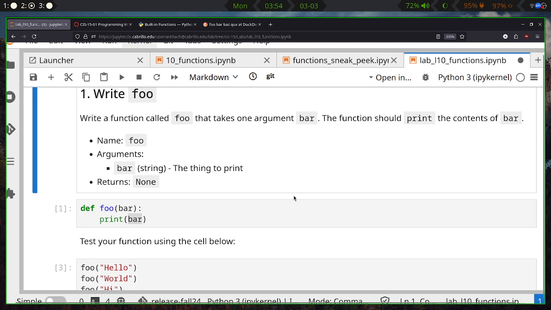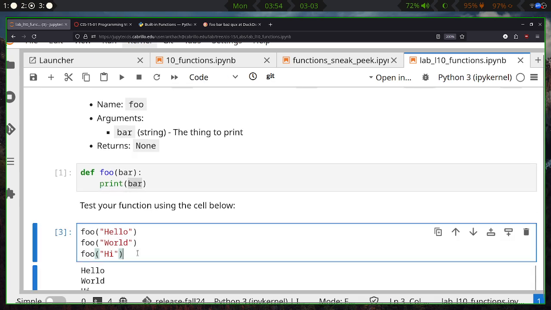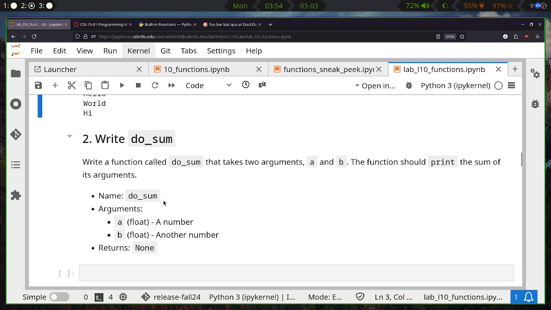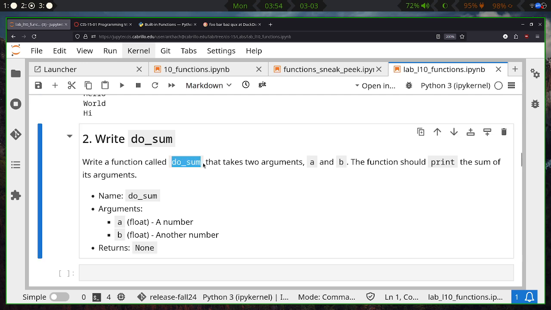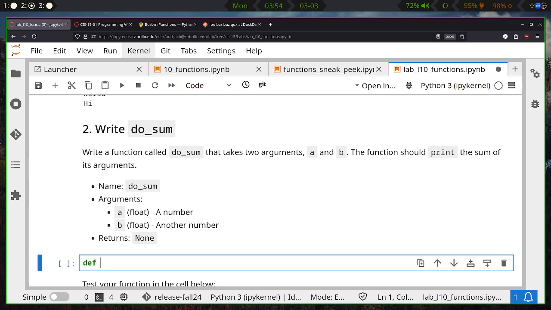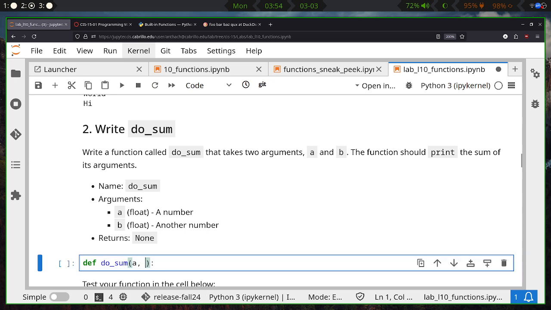Okay, let's see what else. Hope this makes sense. Let's move on to the next one. This one says write a function called doSum. Right away we should be able to define a function called doSum. In this case, it's going to take two arguments, a and b. So two inputs, a and then b.